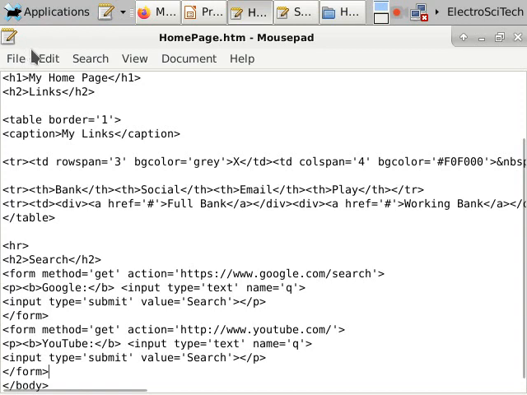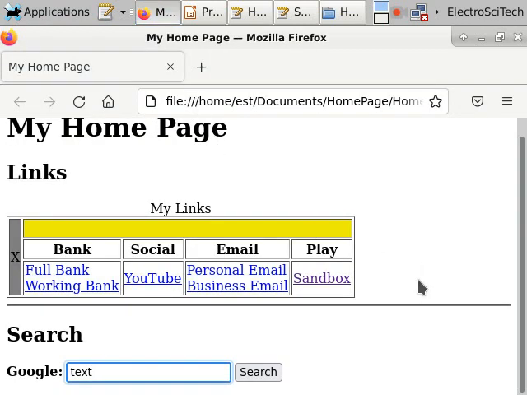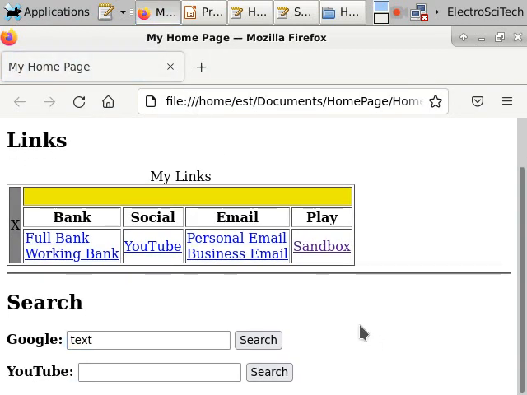And now you'll see there are now two search boxes, both labeled. We just don't know for sure if the YouTube one has the right request URL. But this is basically how you can create a page and be able to make it exactly what you like. I think I've covered most of the main points of working with HTML in this, so thank you for watching.